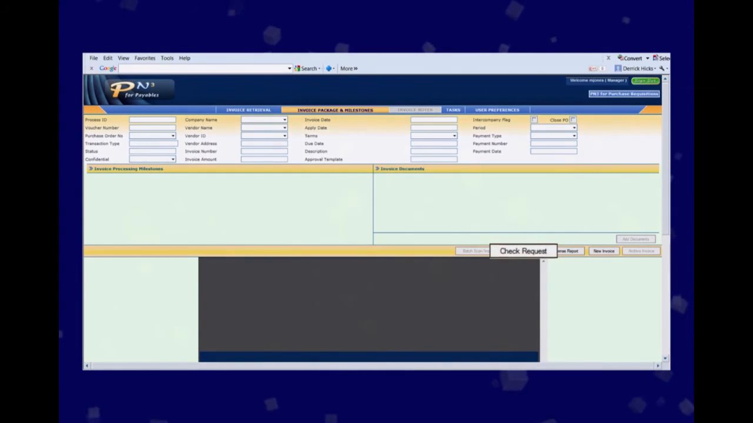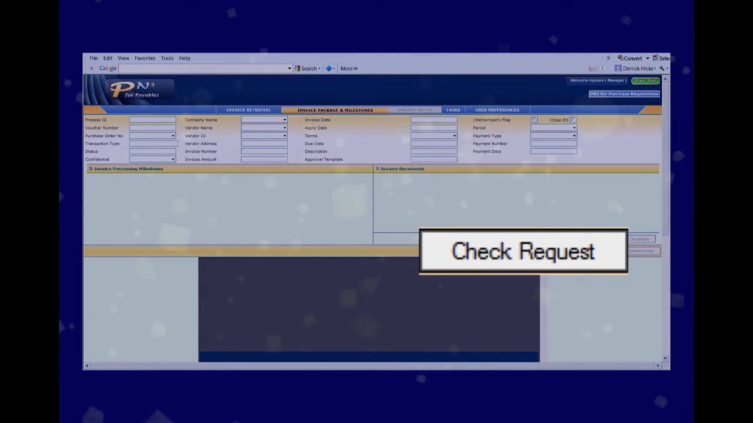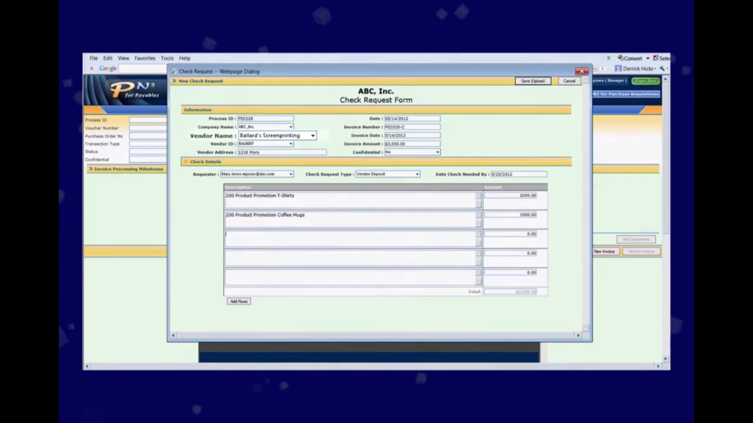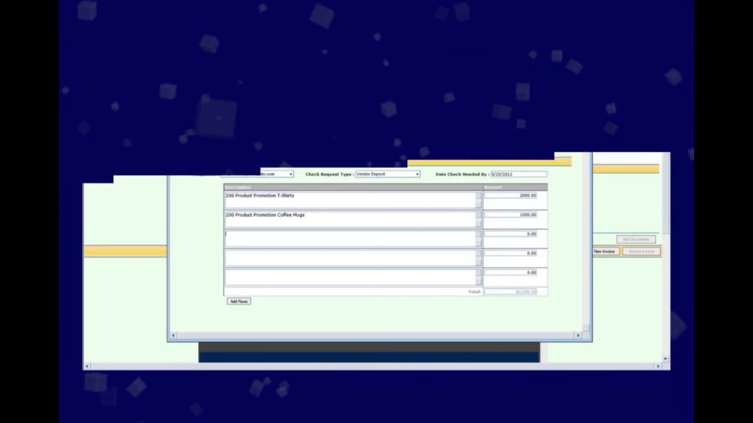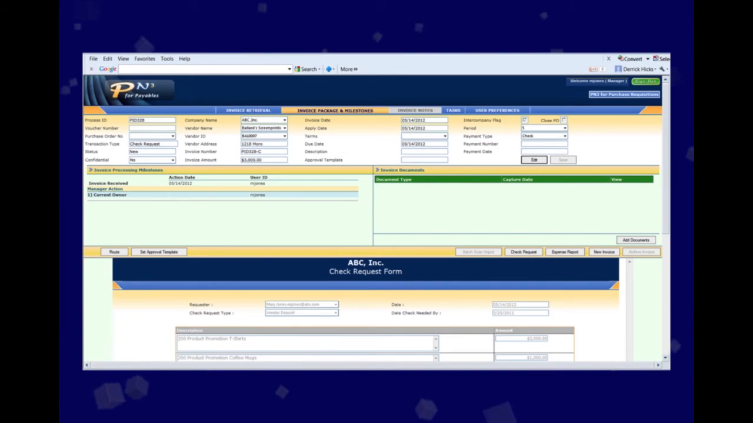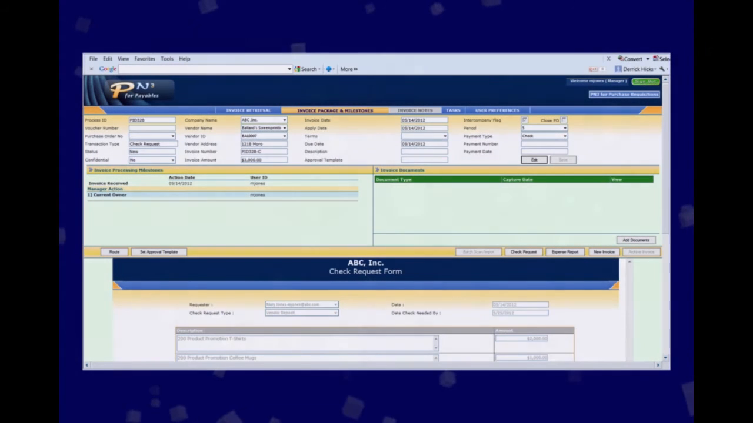Mary opens up the PN3 check request form to submit her request. She selects the vendor and completes the form. After completing the form, Mary routes it to her manager, Susan, to get the check request approved. Upon approval, the check request will be automatically routed to an AP specialist.